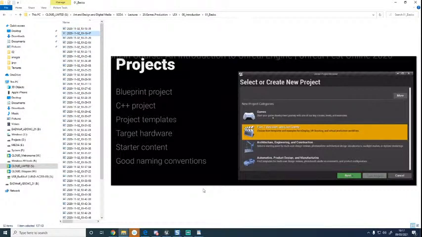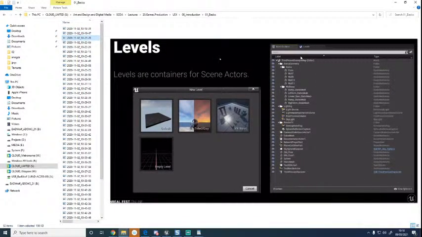So that's why naming conventions are absolutely vital in a production, because you can do these large batch operations by adhering to these naming conventions. Okay, levels or containers for scene actors. This idea of container is really sort of interesting. It's hard to wrap your head around in the beginning, but it's very, very important.